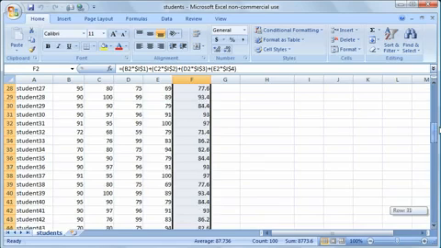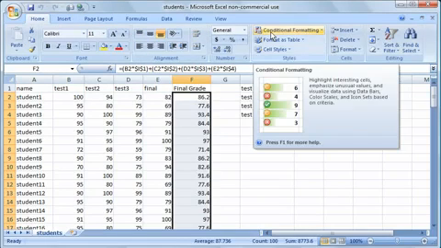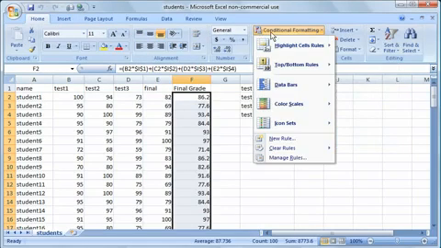So how I do that is I highlight all of the cells that I want to apply conditional formatting to. So in this case, I've highlighted from student number 1 all the way down to student 100 in this final grade column. And then to get into conditional formatting options, you click on the Home tab, and then click over here on the right on Conditional Formatting.